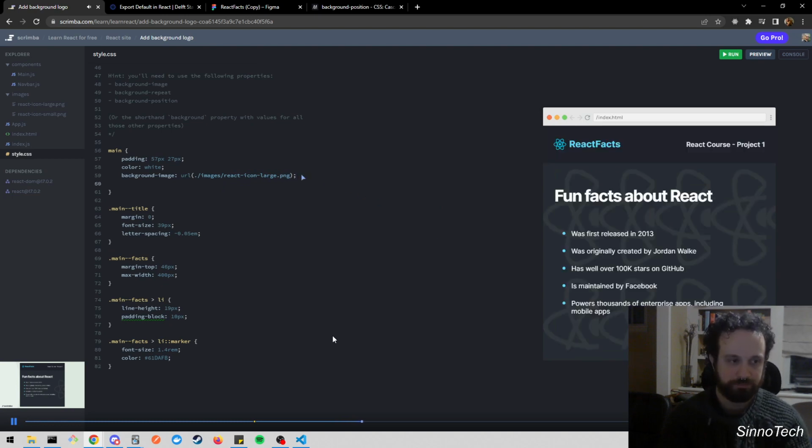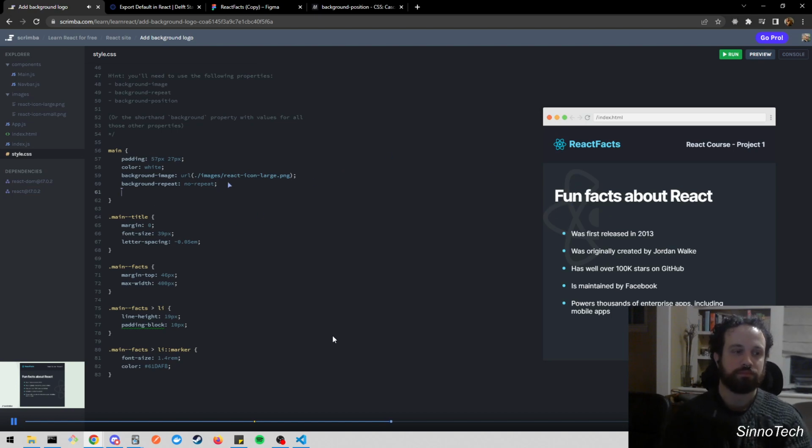So that's where the background repeat comes in, and we want to say no repeat. Of course, here by default, it puts it in the upper left of our page, or rather the main element. And this is where background position comes in. Now, background position is actually a combination of background position X and background position Y. In fact, let's start out there.